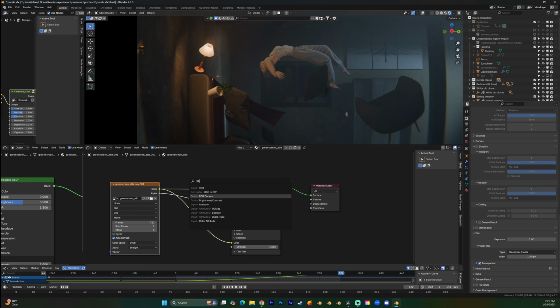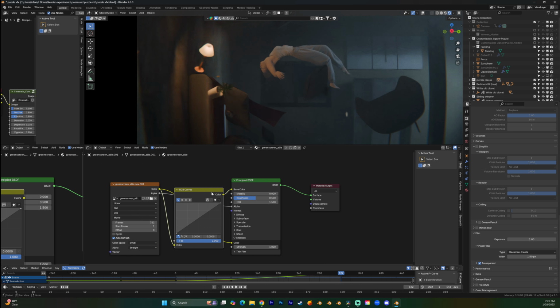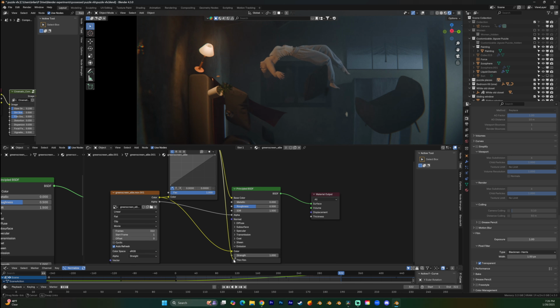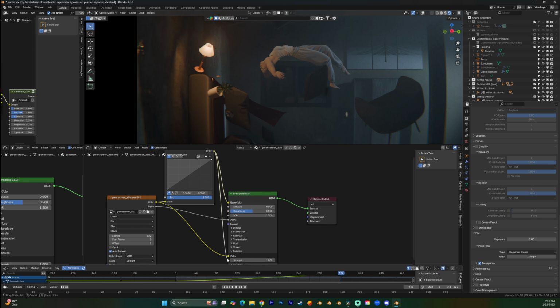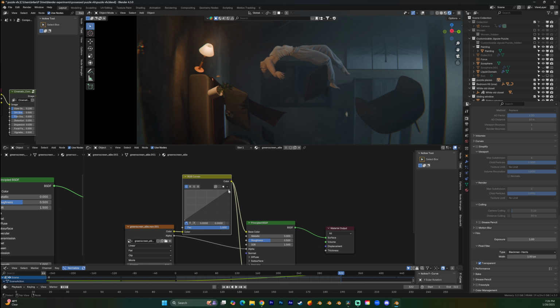RGB curves, plug this in between color and base color, but you also want to plug this into the emission color, if you do it that way. So now when I adjust this, let's say I bring the highlights down, it's going to adjust my color. So my job now is trying to make this fit.